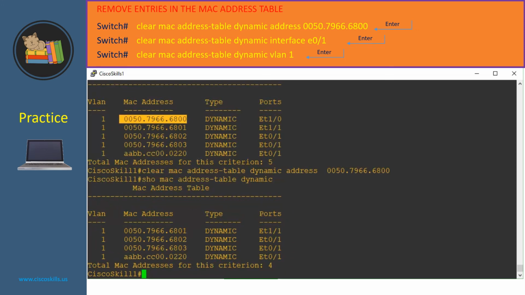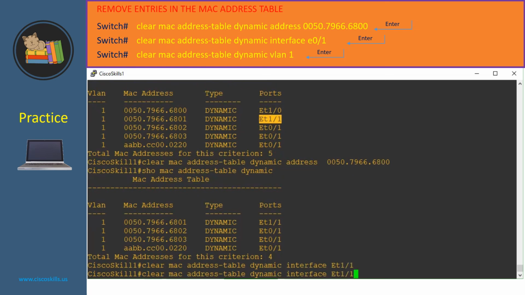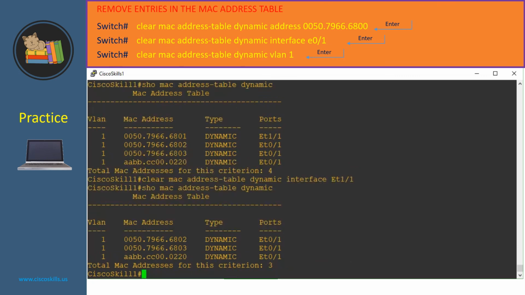Now let's practice with the next command, clear mac address-table dynamic interface, and then in this case we will specify the interface Et1/1. Copy that interface and hit enter. Let's verify it. As you can see, this MAC address has been removed from the current MAC address table after we issue that command.